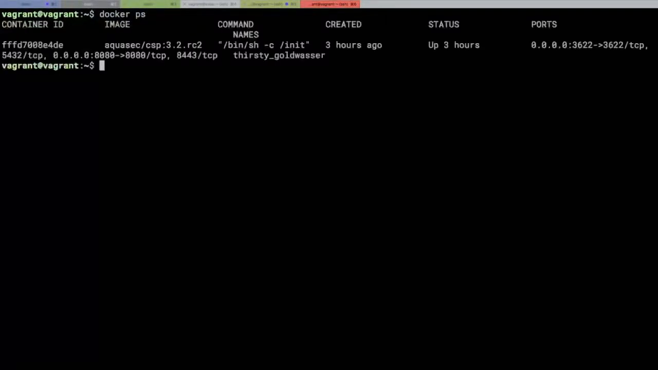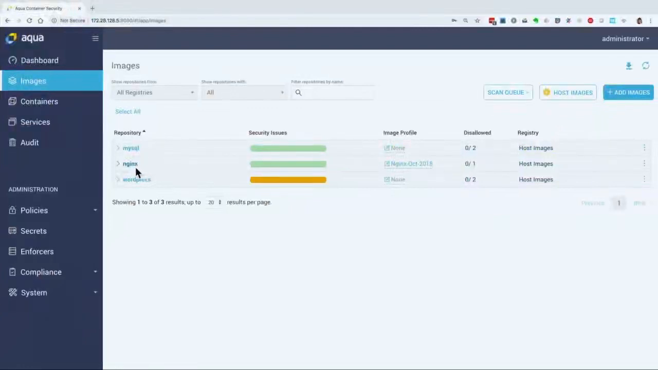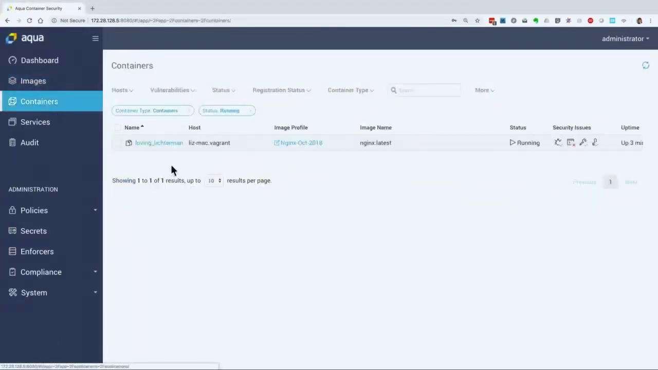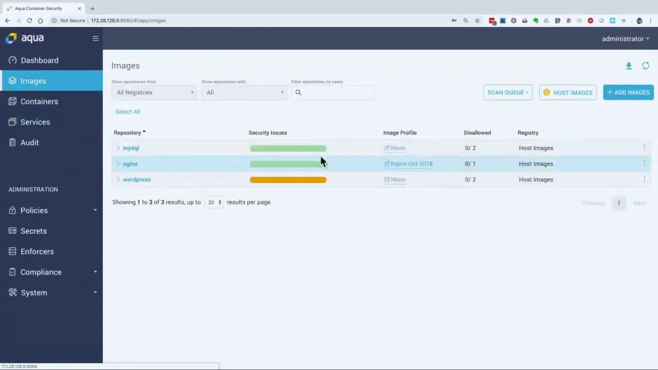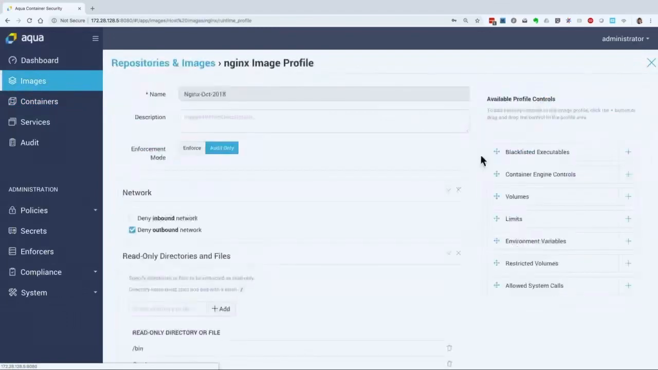So, my last demo. Let's see whether I've got, okay, I've just got Aqua running. So I'm going to run an Nginx container, and that's running, and I'm also going to show you a bit of the Aqua console, and I can see running containers. This is my Nginx that I've just started running. And it's running with a profile called Nginx October 2018, and I can look at the settings for that.